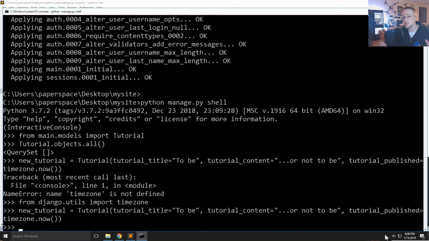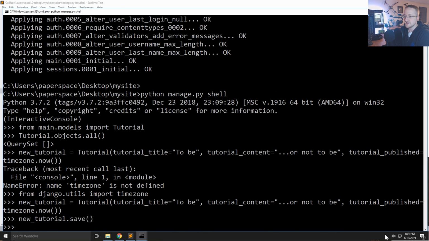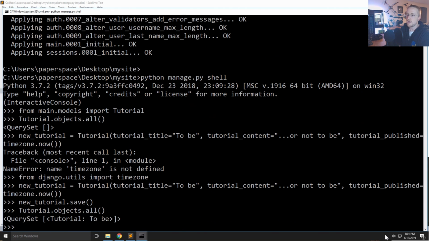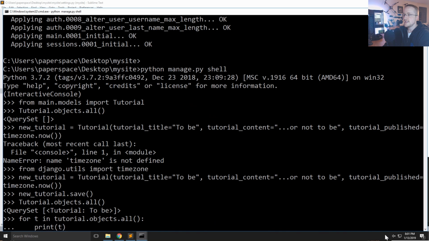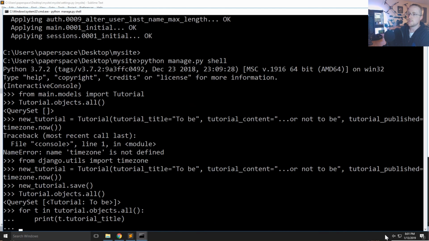So now we've got this new tutorial object, and again, if you're familiar with SQL, you can build an insertion, but then at the end of the day, you've got to commit it. So we're going to go ahead and do new_tutorial.save, because commit is a horrible word and doesn't make sense to a newcomer anyways. So new_tutorial.save, now we actually have it. So now if I just up arrow all the way to Tutorial.objects.all, boom, we've got one. Later, we could iterate over that. So for t in Tutorial.objects.all, print t.tutorial_title, for example.